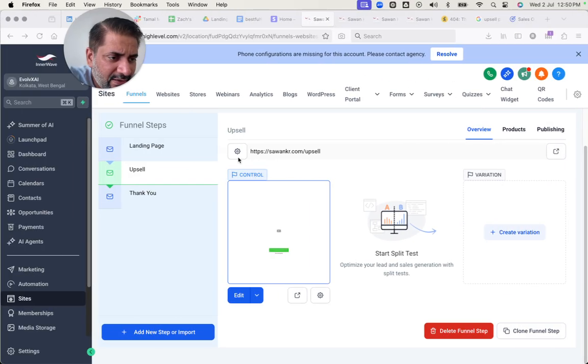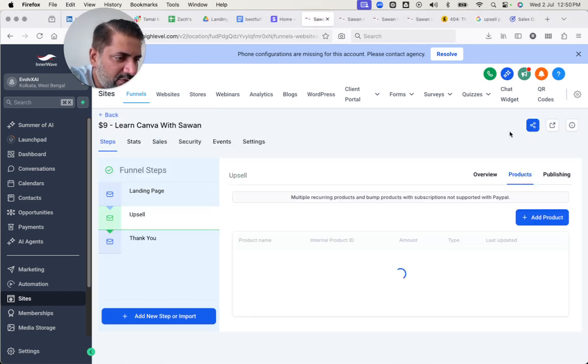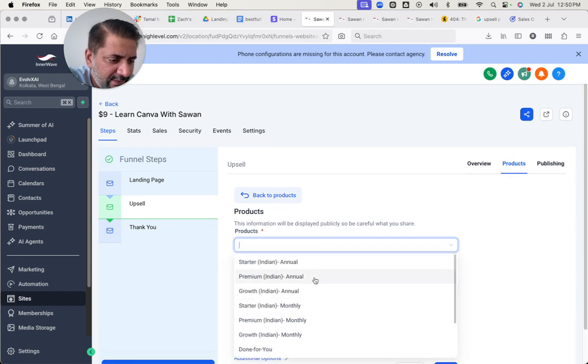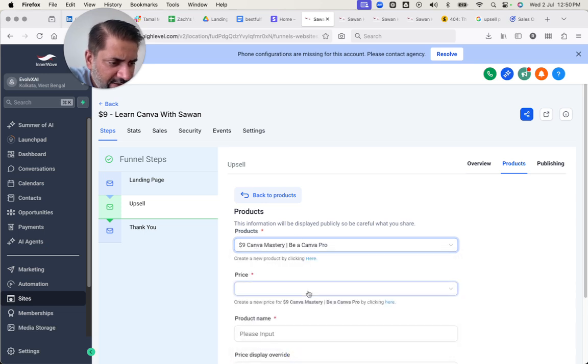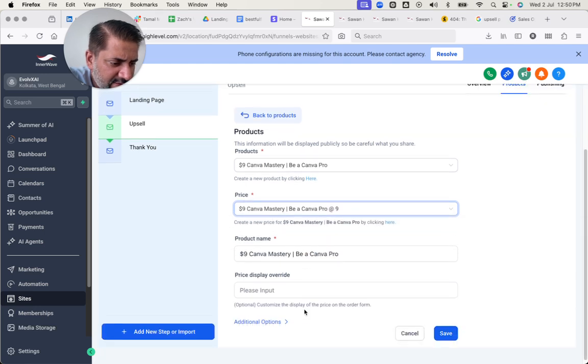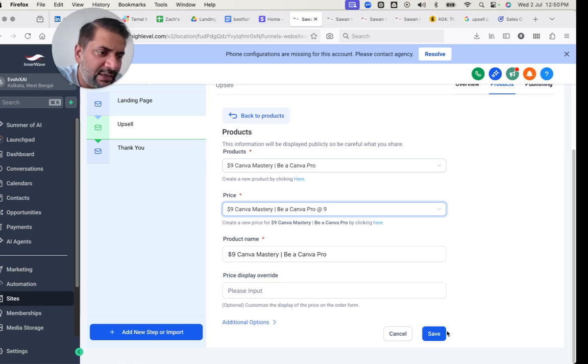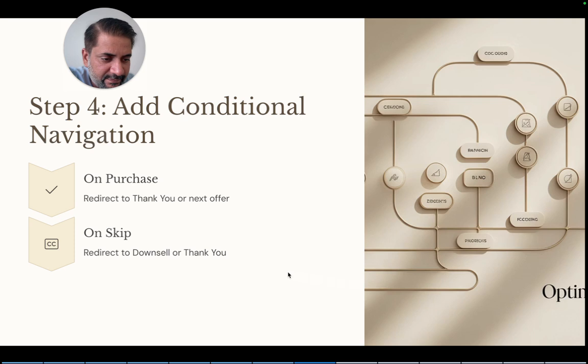Okay, you can have a quick look at how to configure the products. So over here, right now we have no product set up for the upsell page. So I go to products. If I already have something created over here, I can add it. I can add the price display, override and save it. So this adds the product to the upsell page. So somebody adds it to the cart, it gets added. Similarly for the downsell page.